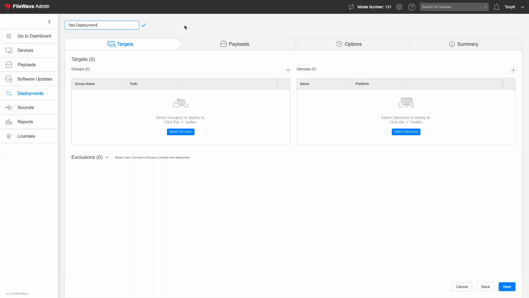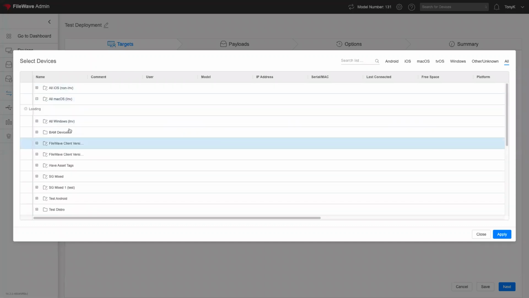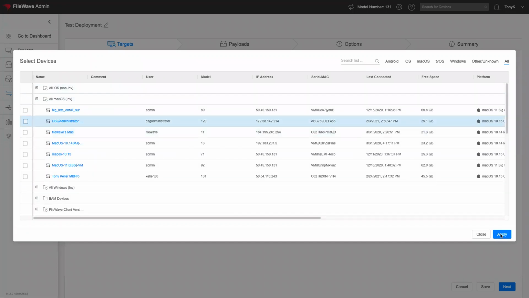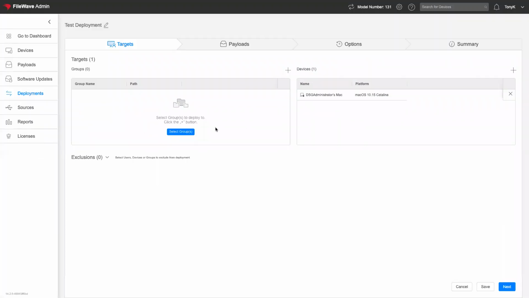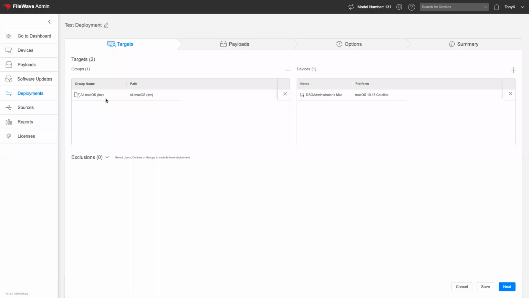In particular, it was this targets tab that I wanted to talk about, because there's a new feature in here that I think is pretty useful. You're probably used to targeting groups or devices. I can go through and select an individual device here. I'm not actually deploying anything, but I'll just pick this device and apply that. So that one's in my deployment, and I can pick groups. This is the same thing we can do with associations. So I can say all Mac OS, for instance, and apply that.